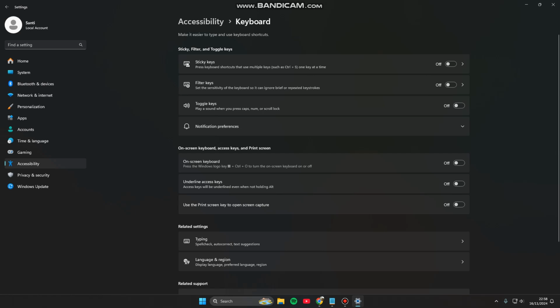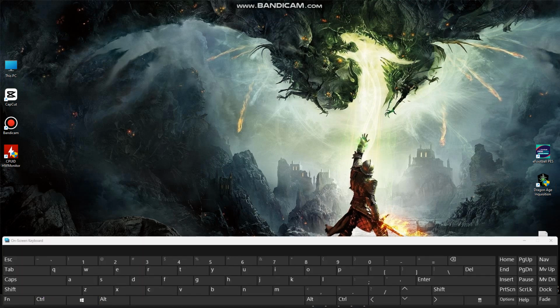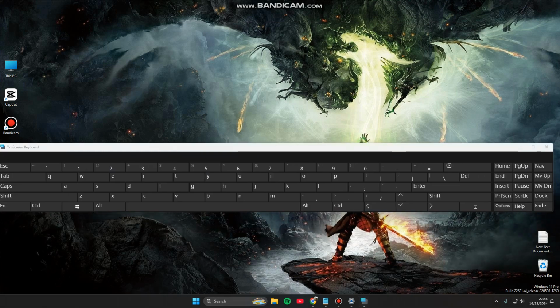So press the Windows logo key and Ctrl plus O to turn on-screen keyboard on or off. Let's try. Press the Windows logo key, Ctrl and O, and now on-screen keyboard is enabled.